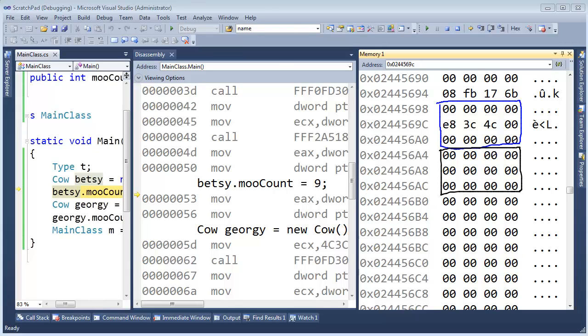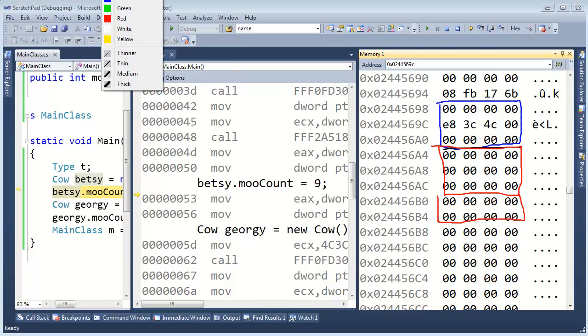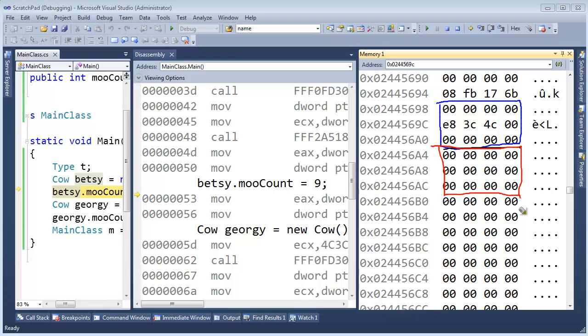And then main class, why did I do Georgie in black? Main class is black. Georgie's red. All right, this is Georgie. Very good. And then main class will only have a type object pointer and a sync block index. And obviously I'm struggling being consistent with my colors. Here's main class's data right there.